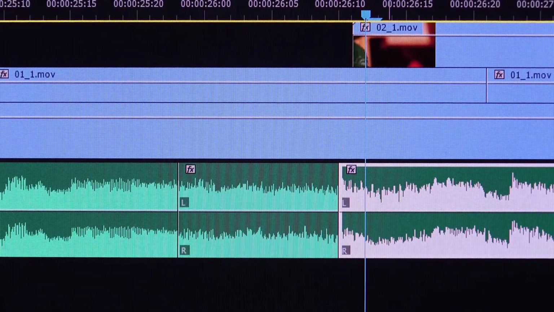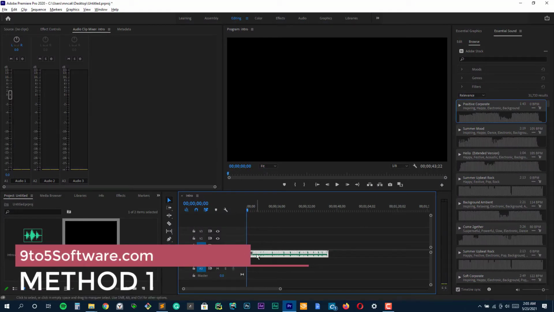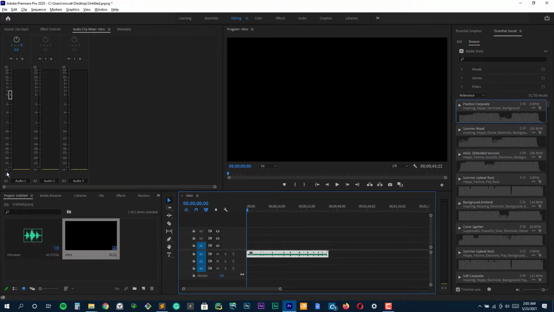Method 1. Expand the audio track by twirling the triangular arrow to the left of the track name. A yellow line appears in the clip. It should be set at 0 decibels, which is the standard starting point. Click and drag up or down with the selection tool to increase or decrease the volume of this individual clip.